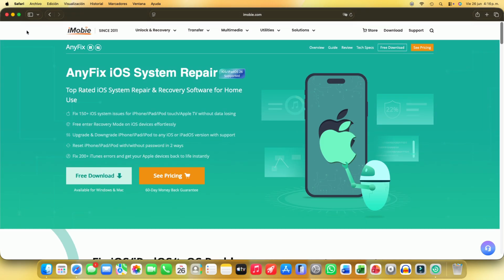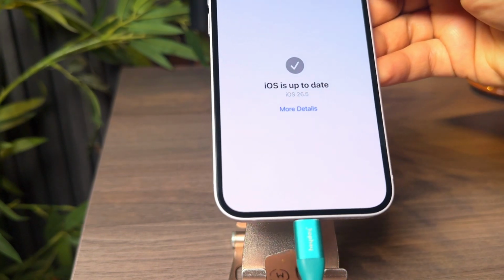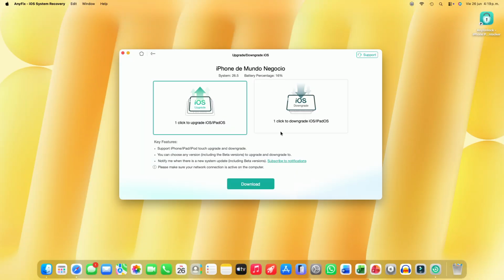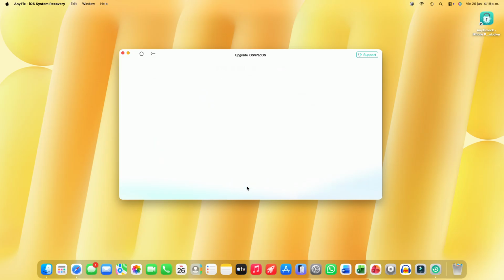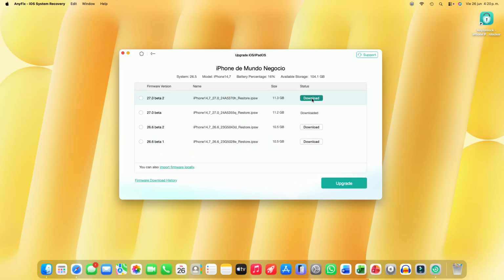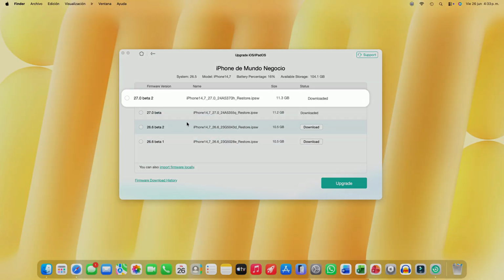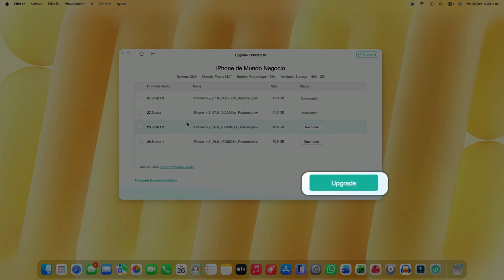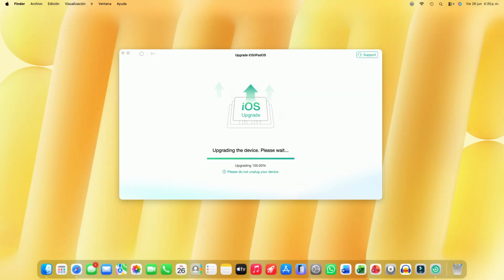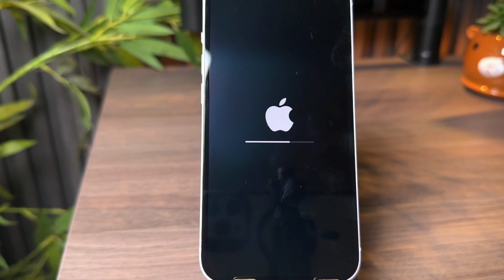All you have to do is connect your iPhone with the USB cable to your computer. At this part, choose the Update iOS option. All you have to do is click on 27 beta option and download the version. Once the download is complete, click the Upgrade button and your iPhone will start the upgrade automatically. The upgrade will take a few minutes, so be patient and don't disconnect your iPhone during the process.